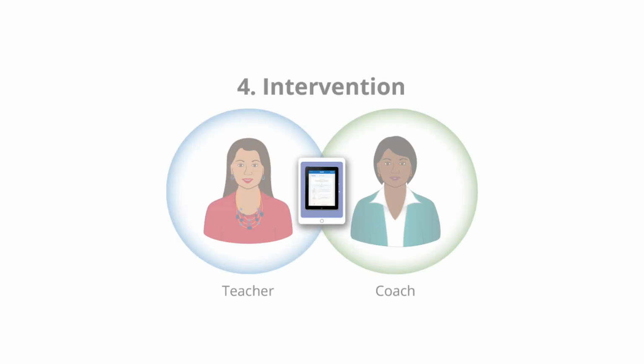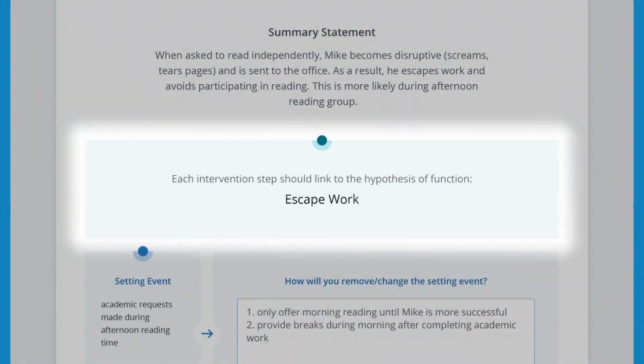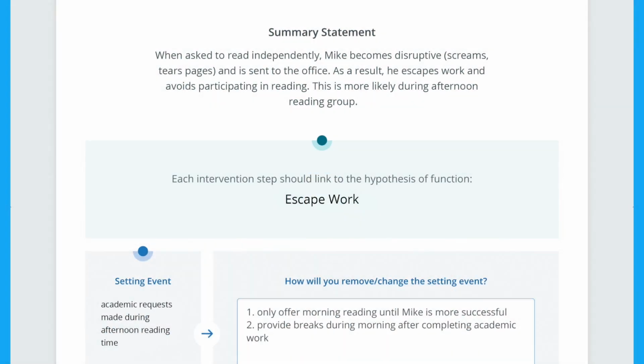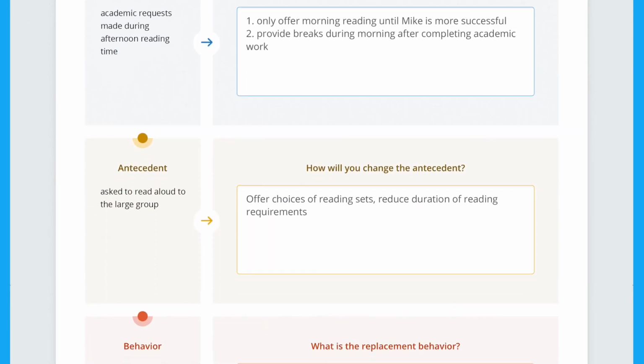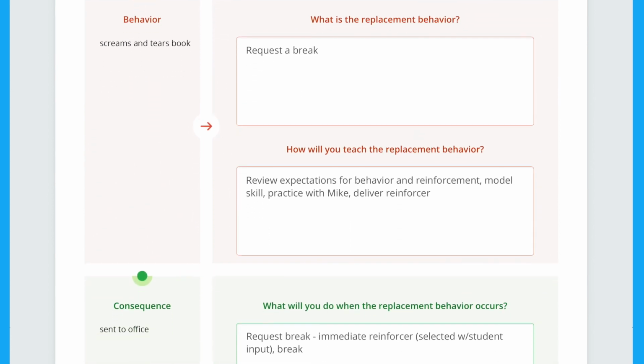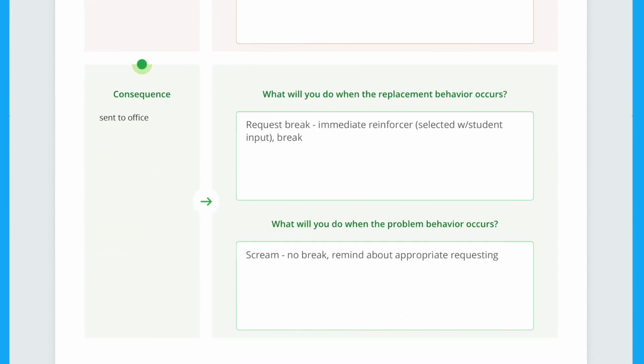Let's review the intervention plan. The teacher and the coach choose interventions that are based on the function of the challenging behavior. The interventions focus on teaching new behaviors, but also include changes to the antecedents and consequences. For example, changes can be made on how instructions are delivered and the teacher's responses to the student's behaviors.